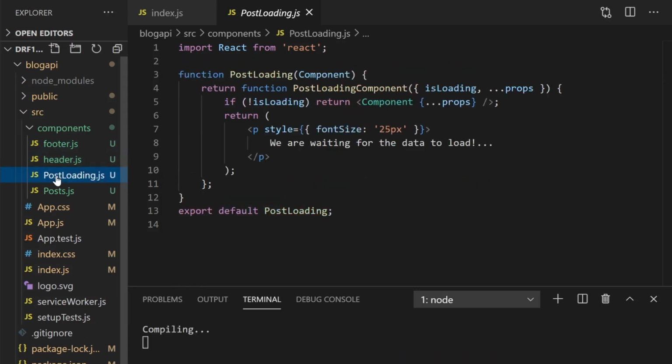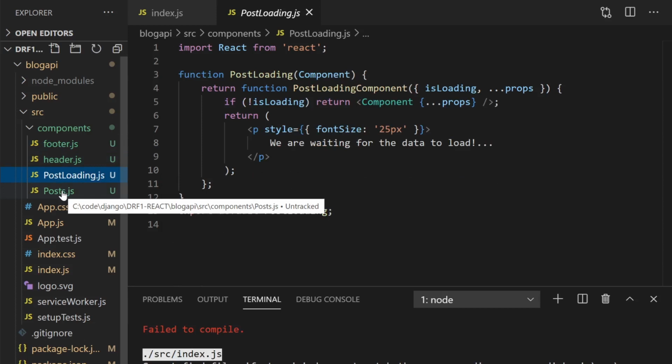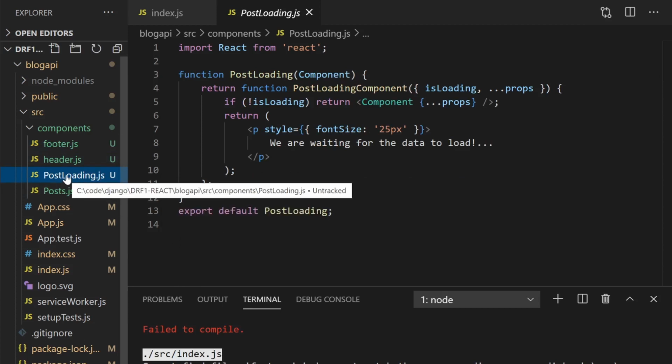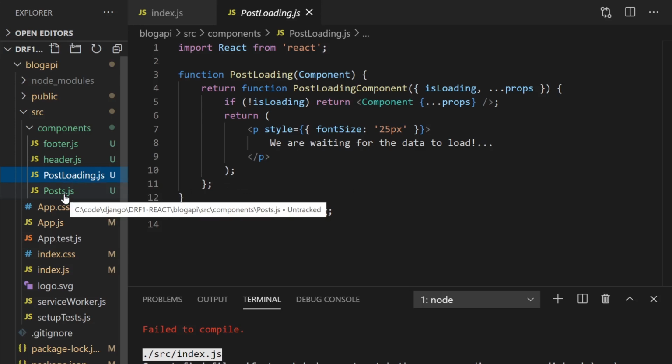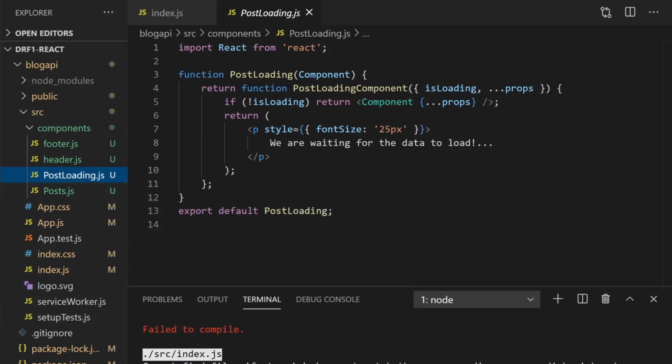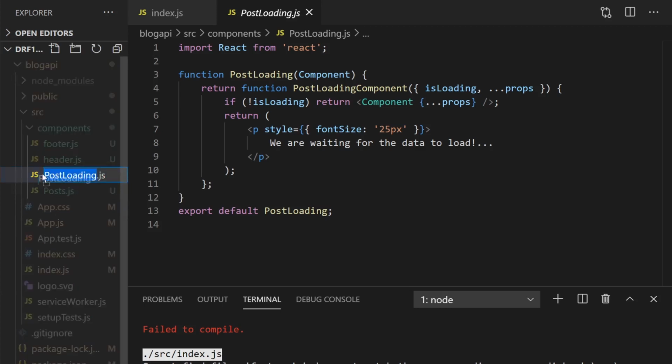And then we've got the post loading page. This is a wrapper around the post page. What's happening here is we're going to load this post loading page. If there is data, then we'll load the post page. Otherwise, the post loading page will load. And that is what you saw just a second ago, the post loading data.